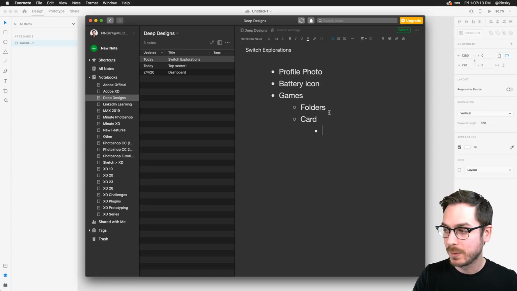So folders would be kind of cool in a Switch. And then maybe when you tap on these cards, they expand full screen, right? So you'll be able to see more information. You can watch trailers, you can purchase the game, that sort of thing.